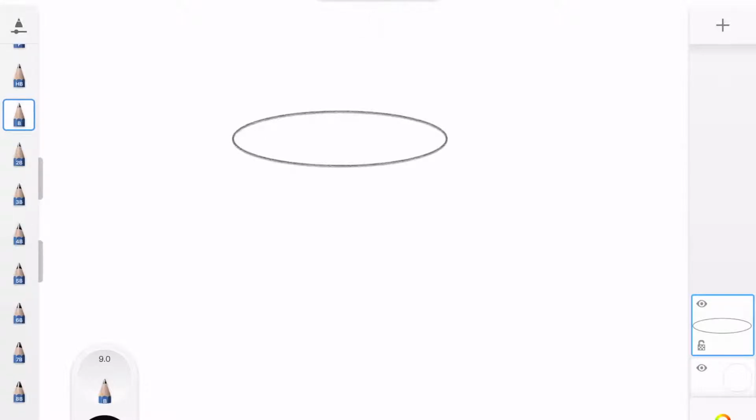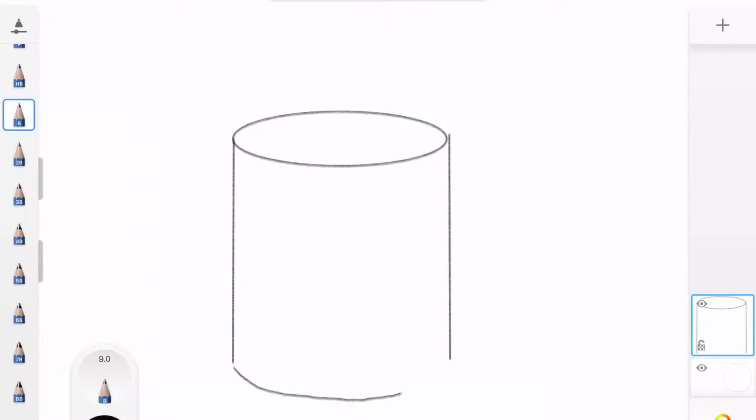Then I'm going to pick my line tool, and I'm going to draw a line straight down from the very farthest edges of the oval. Then I'm going to pick that other line tool, and I'm going to draw a curve. Now, I'm done with that.